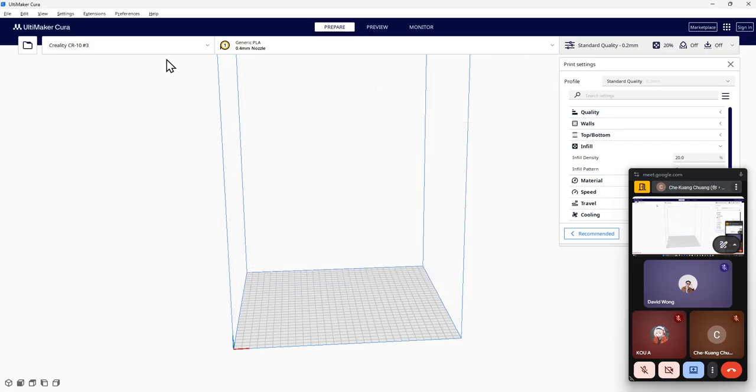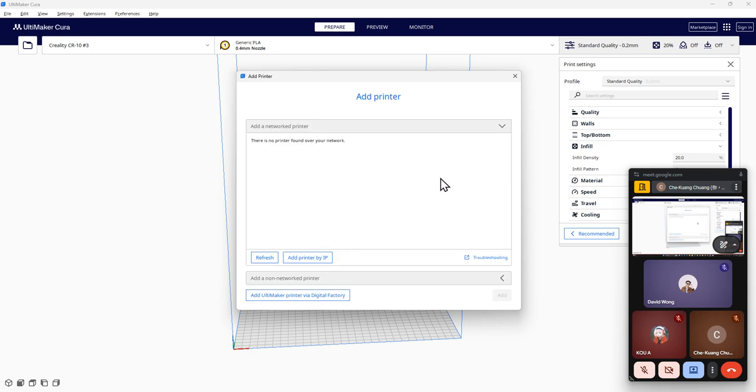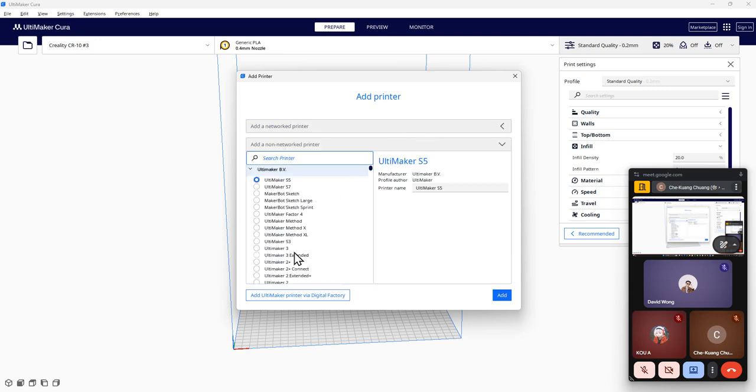So nothing special. Just go to Setting, Printer, Add Printer, and choose Ultimaker Printer or non-Ultimaker Printer. Basically, our printer is not from Ultimaker, this brand, this company. So you can simply choose this one, non-Ultimaker Printer, and you can find your printer right here.